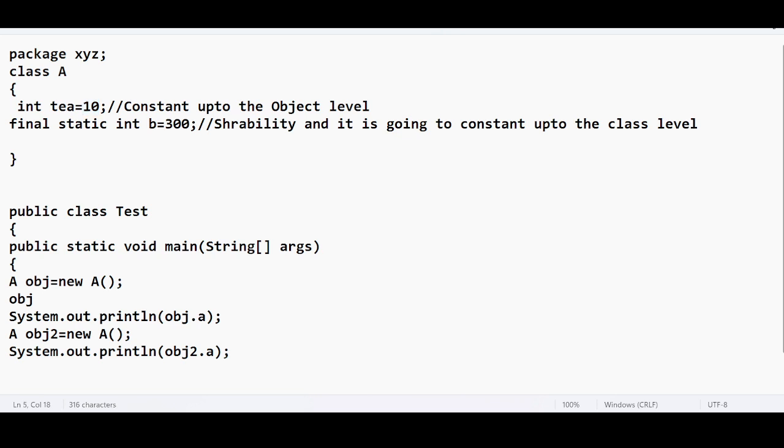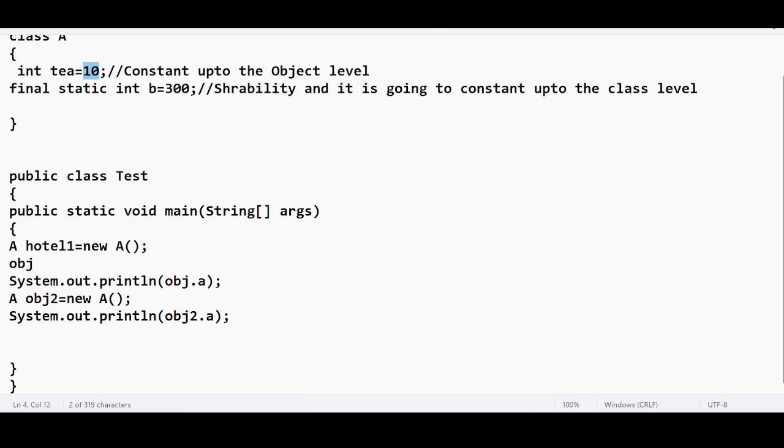In some hotels, in hotel 1, they don't like this price. They think, why do I need to follow? I want to make more money. So hotel1.t equals 12. They modify it. The price of the tea is going to be 12.